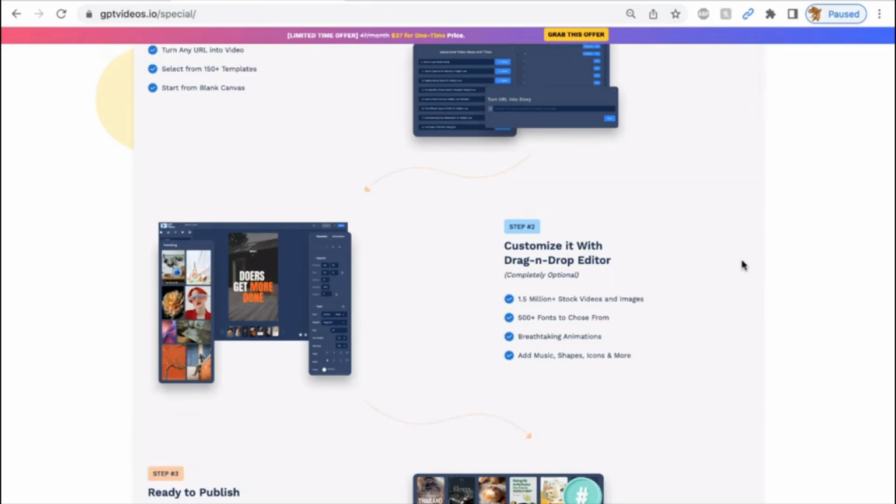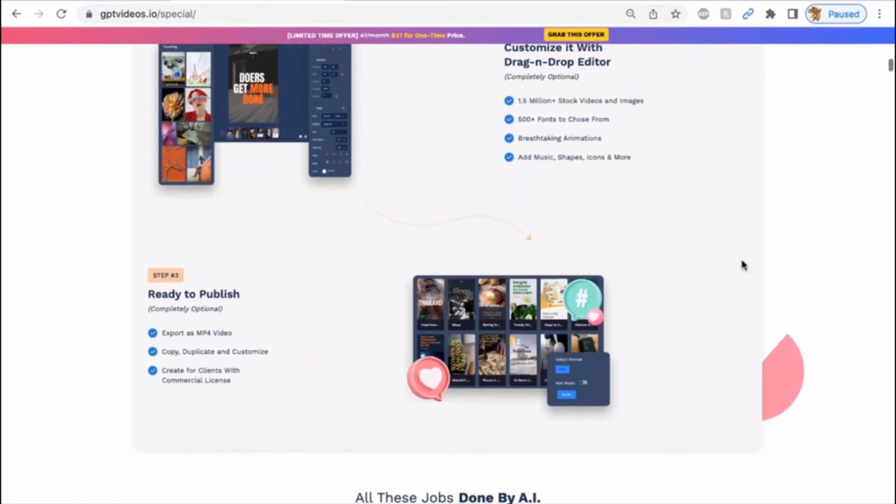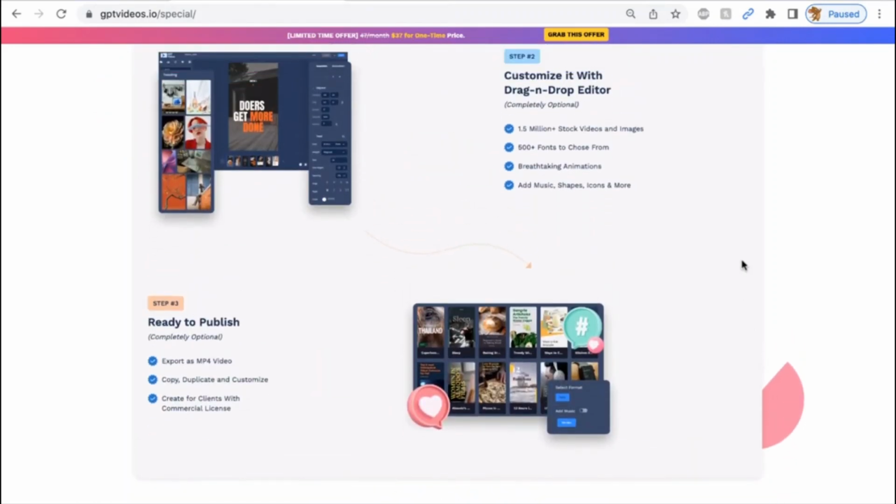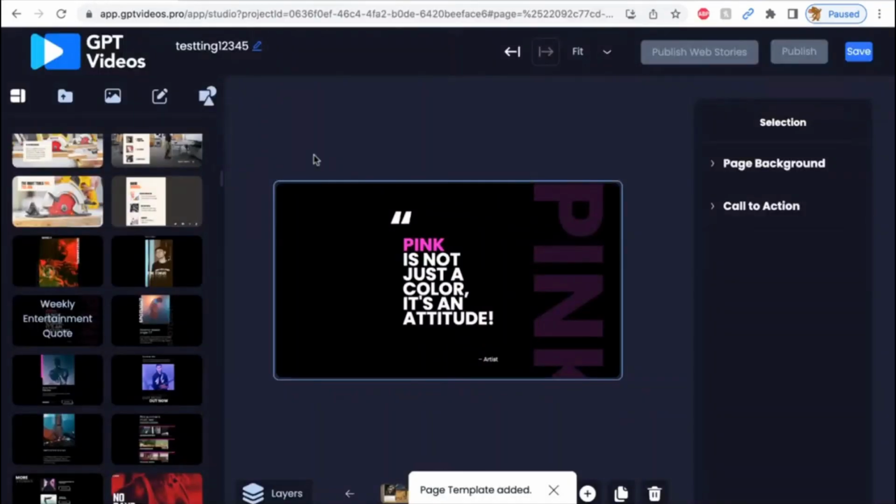You have millions of stock videos, images, 500 plus fonts, animation, music, shapes, icons and much more, the layering system, you saw it all. And you just click on publish, your video will be exported as MP4. You can copy, duplicate, customize your project, and you can sell these videos to your client to make maximum profits.